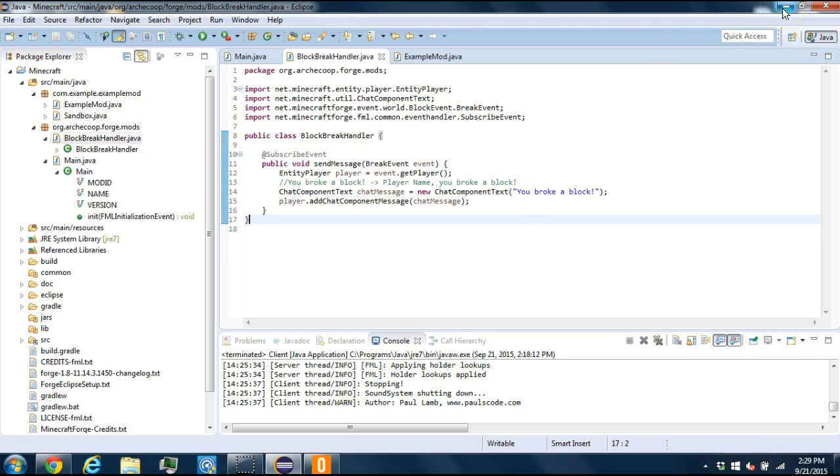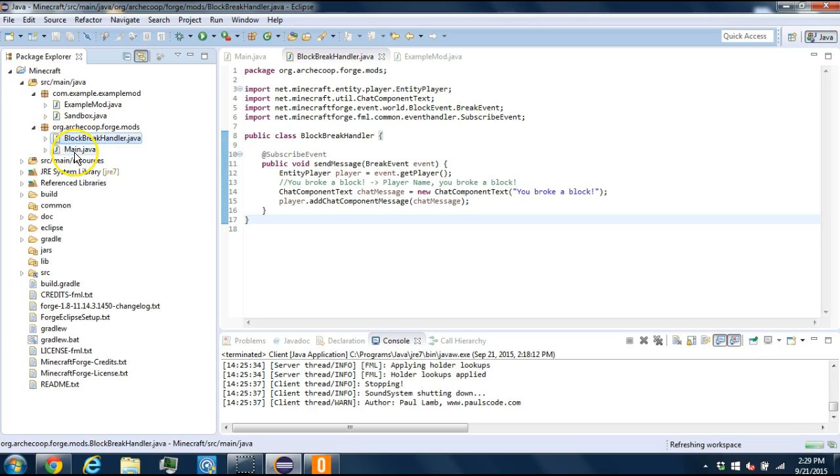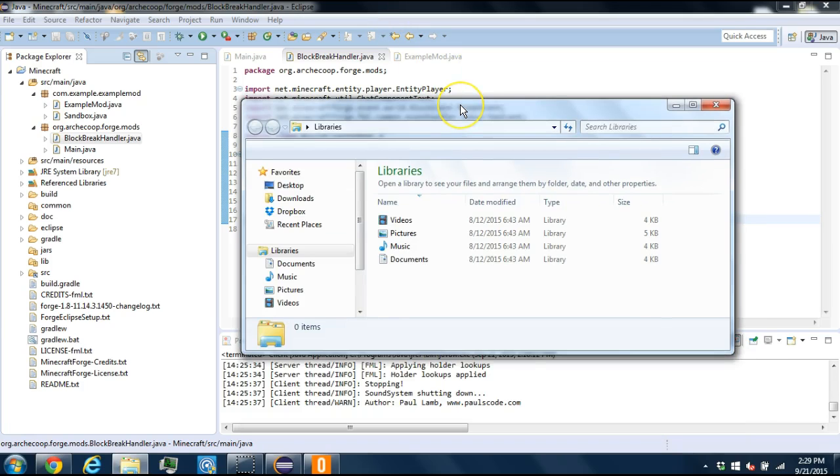In order to turn in your homework, you're going to need to turn in these two Java files right here, the Main.java and the BlockBreakHandler.java. I'm going to show you how to do that. So I'm going to open up my Dropbox folder. Actually, I'm going to do it over here. And I'm going to go to the location on my file system.